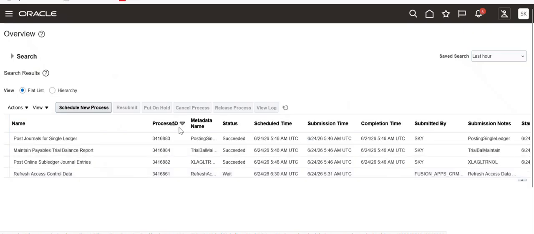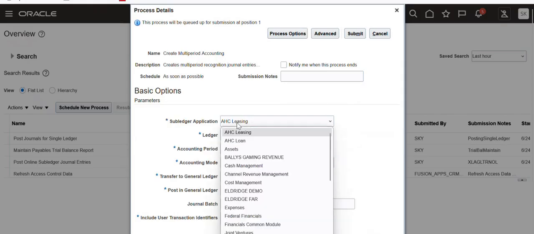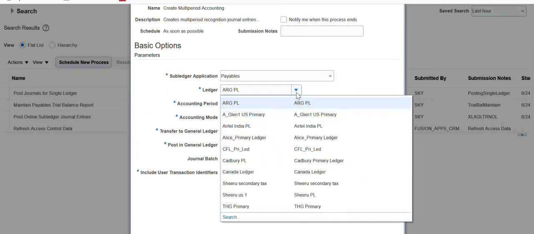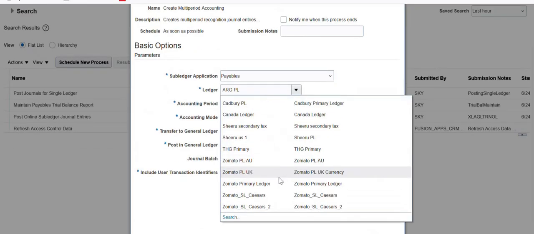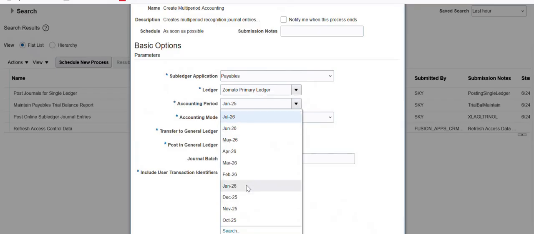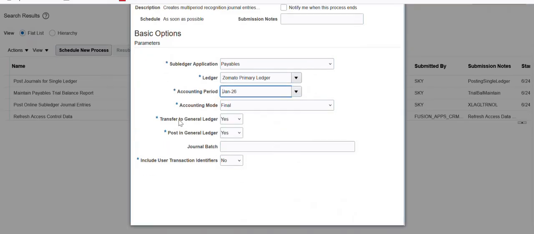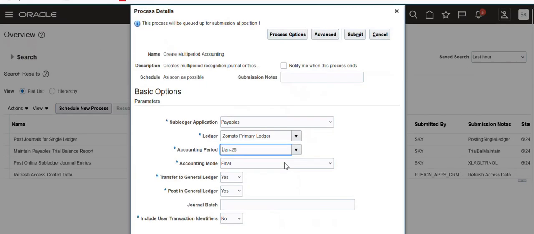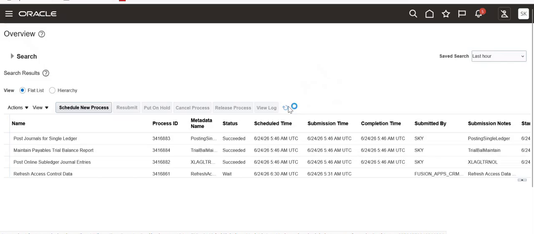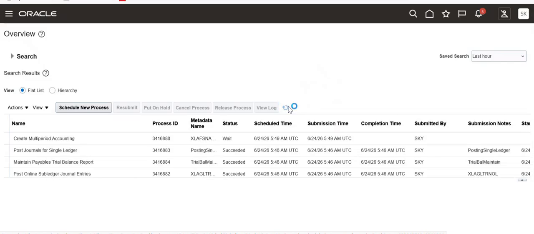So that we need to run to recognize any accrual payments, ledger payables, and you need to select your ledger and January 26. You want to recognize it and transfer to ledger, post to ledger, yeah. Okay. Second segment. It will take a few seconds to complete this process.